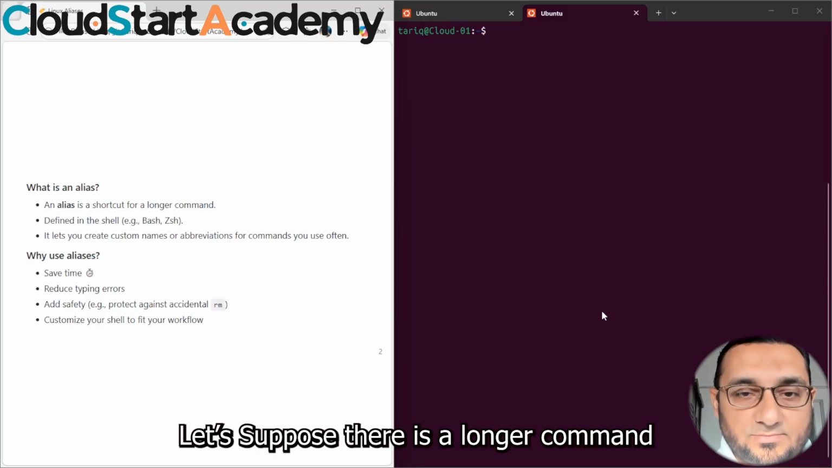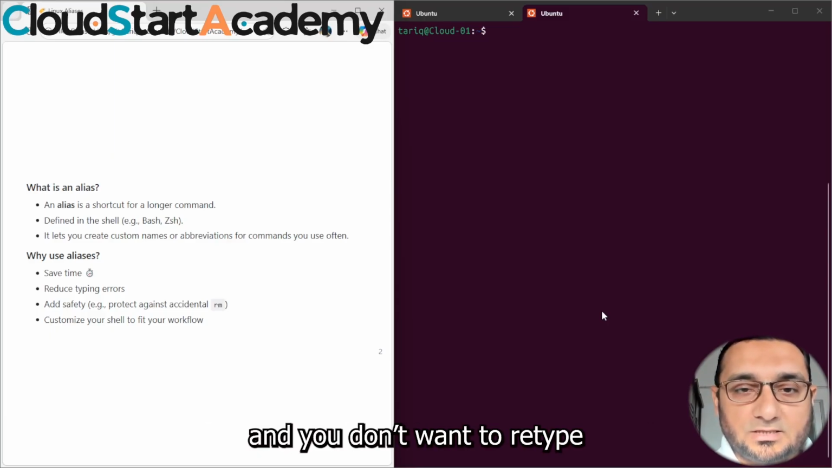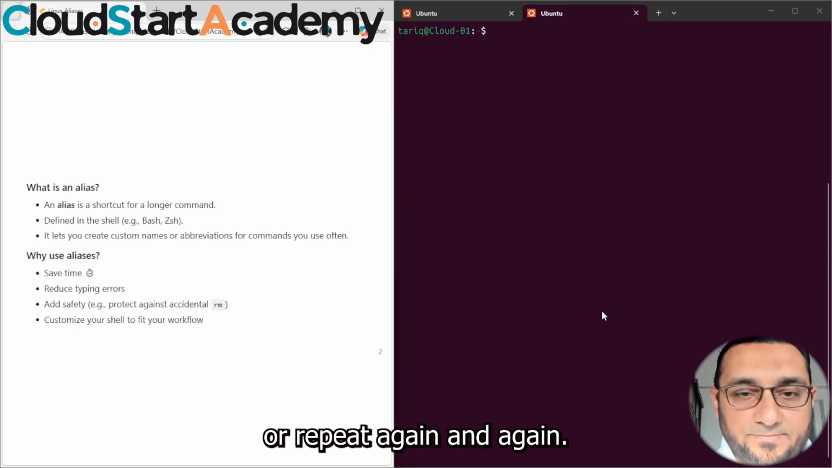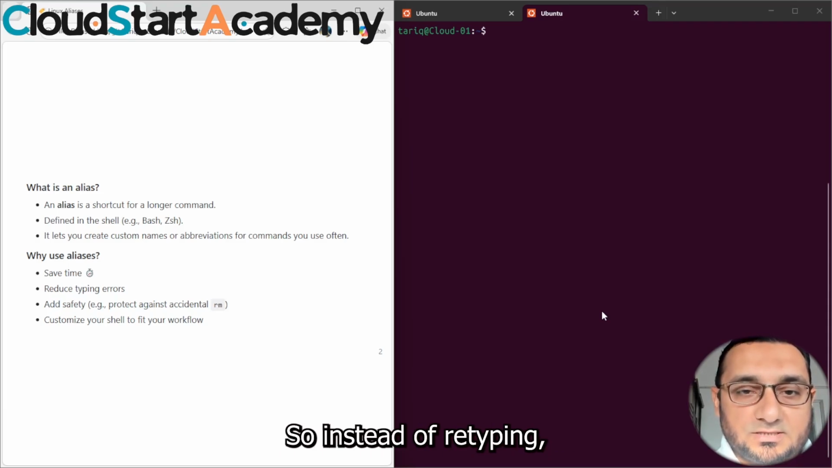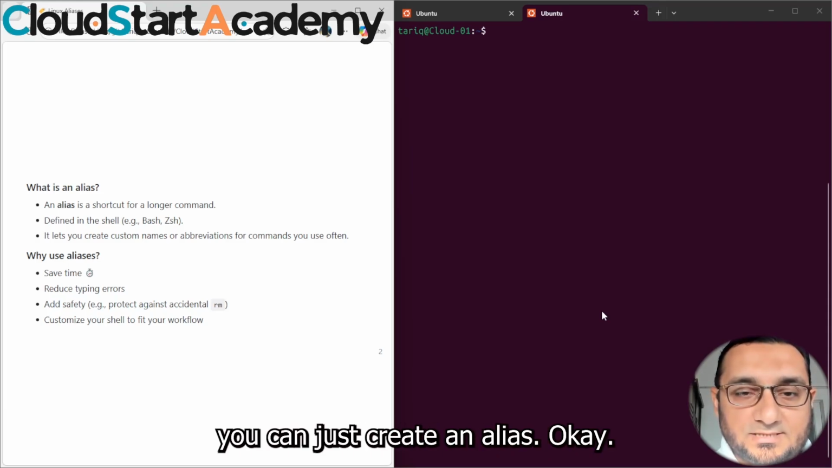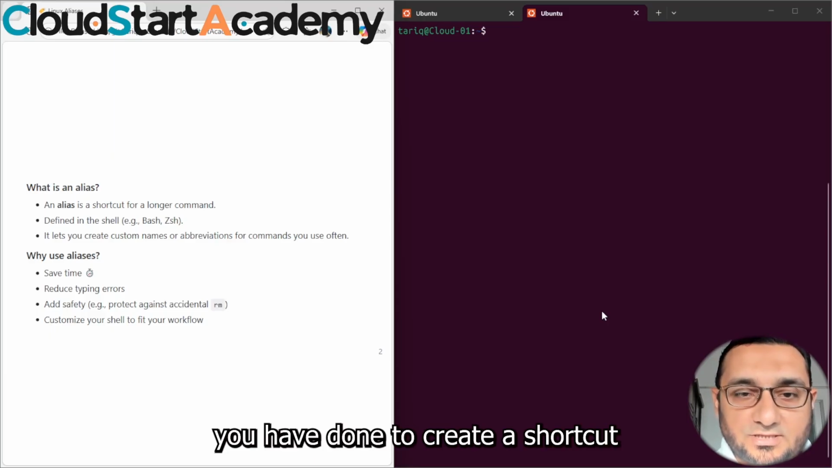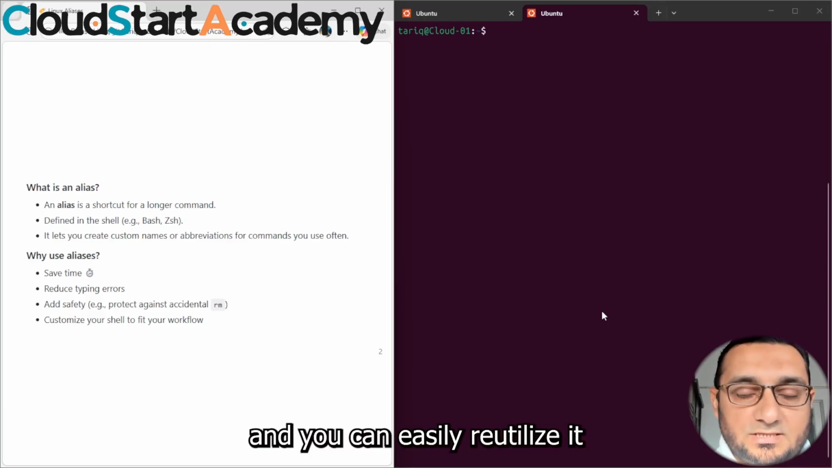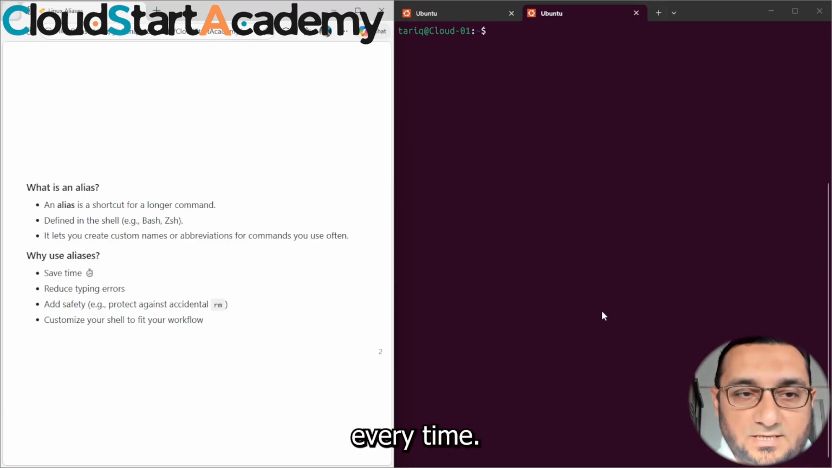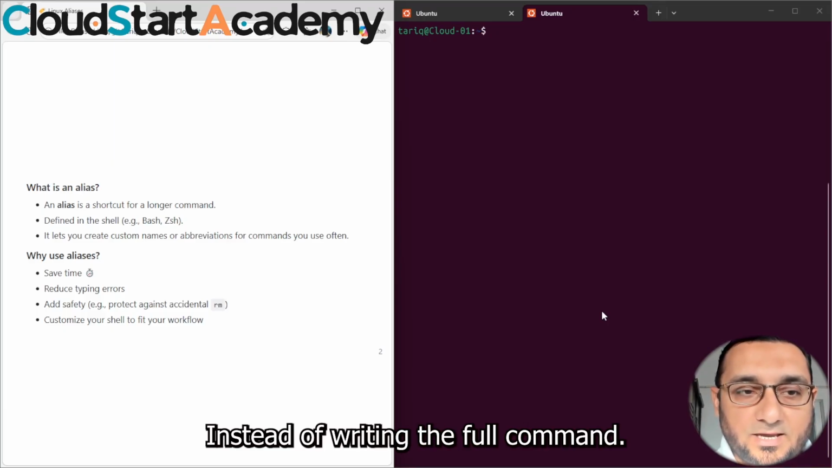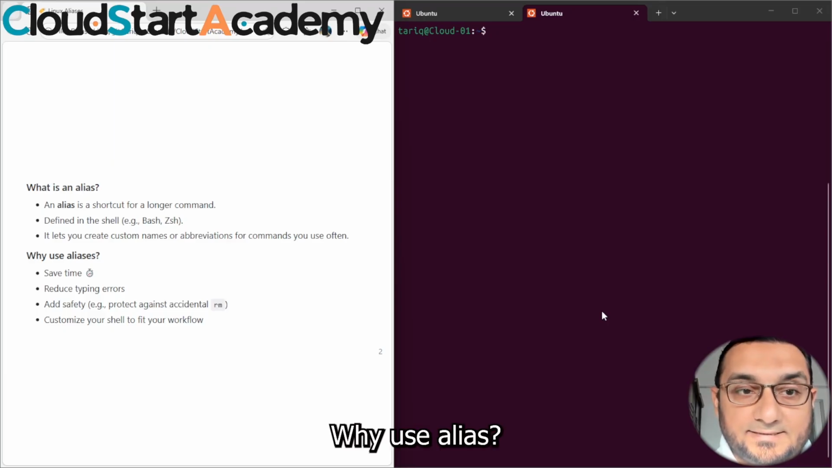Let's suppose there is a longer command and you don't want to retype or repeat it again and again. So instead of retyping, you can just create an alias. You create a shortcut, and you can easily reuse it every time instead of writing the full command.